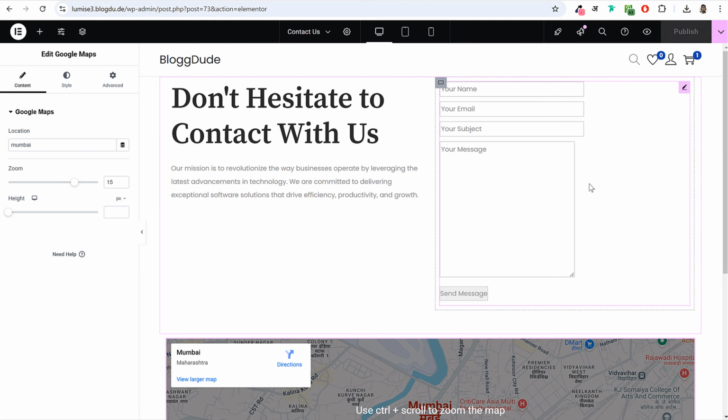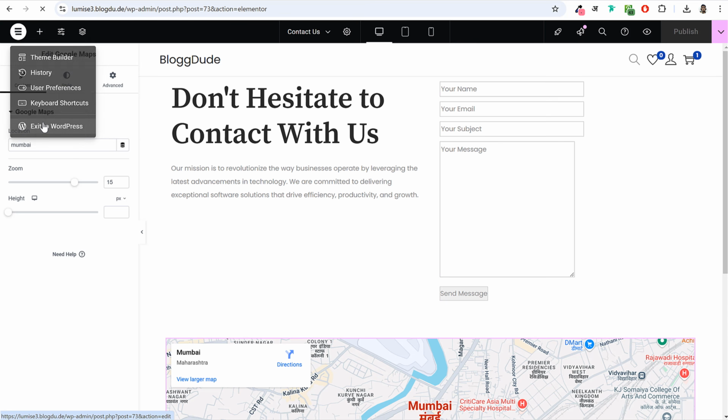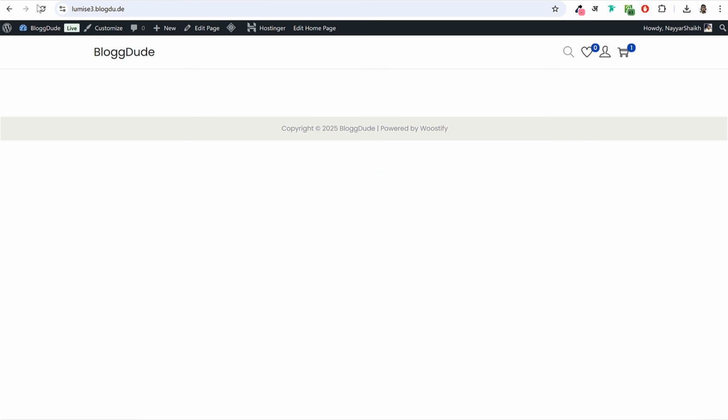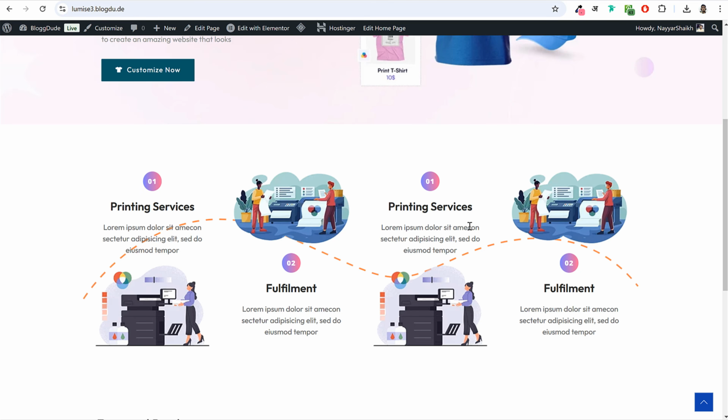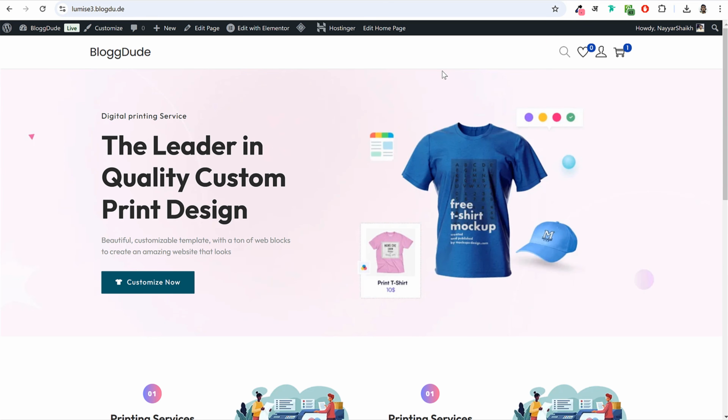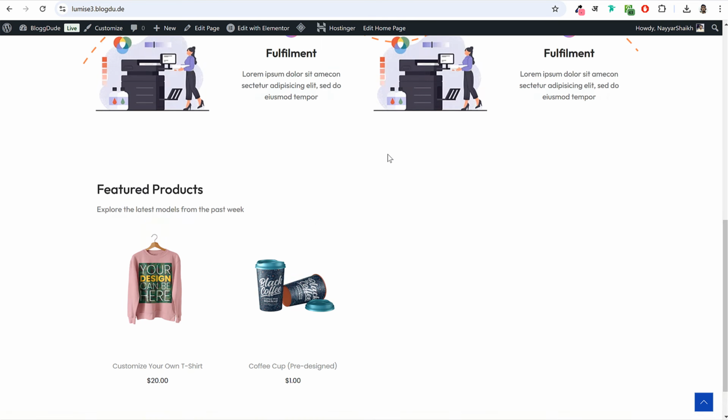Now click on publish. Again, come back to the dashboard. So if you see your website for now, this is how it is looking. Most of the things are looking good. We just need header and footer. Right now, as you can see, we don't have any header and footer.